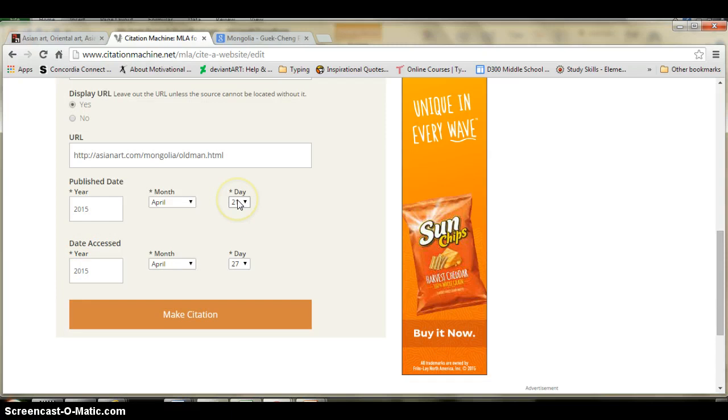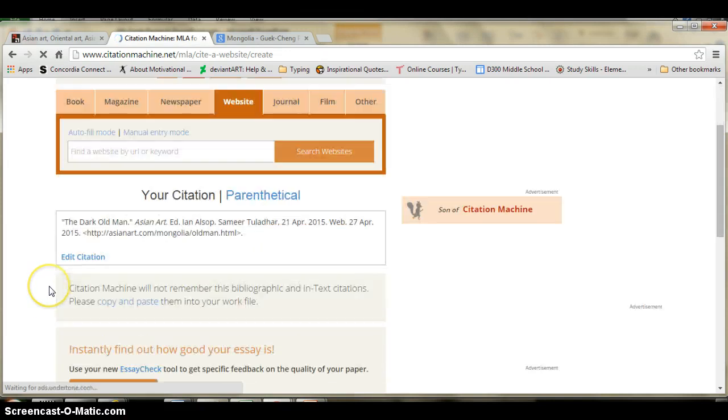The published date, I was able to find that. I hope you can at least find a year. That would be great. And date accessed. Please let me know if there's any of these things you cannot find and you've tried desperately to find them, and I'm going to click Make Citation. And this will automatically make it for me.